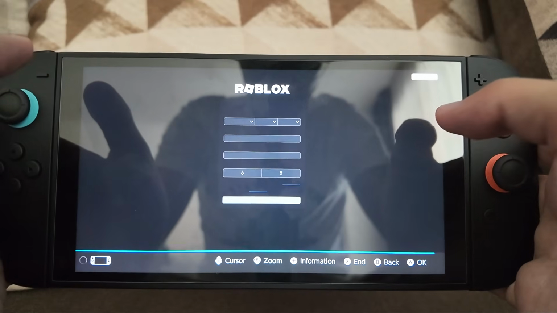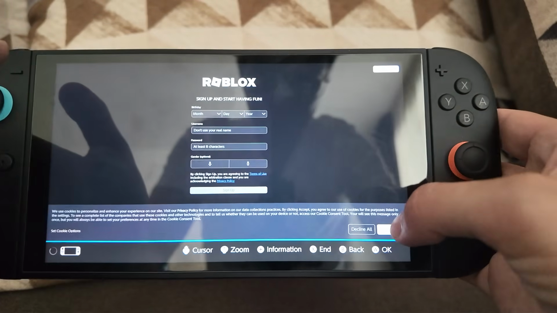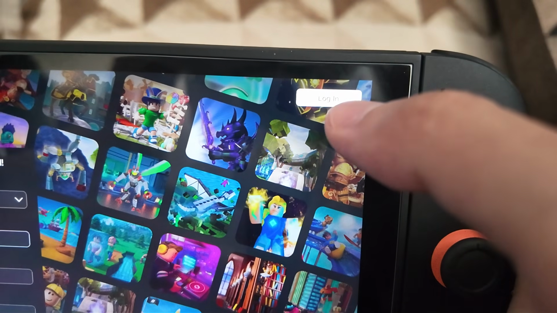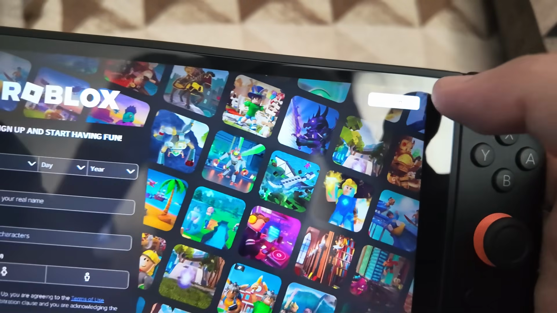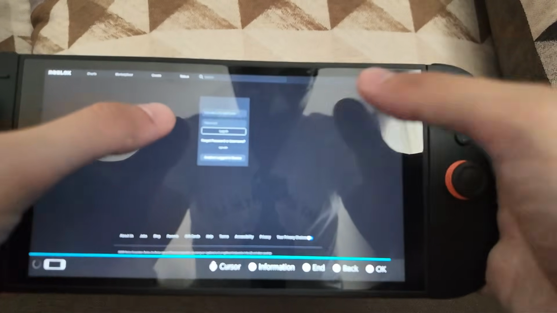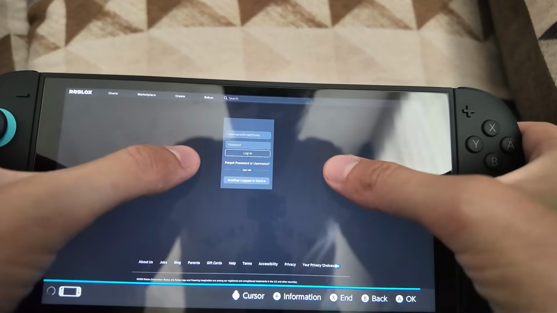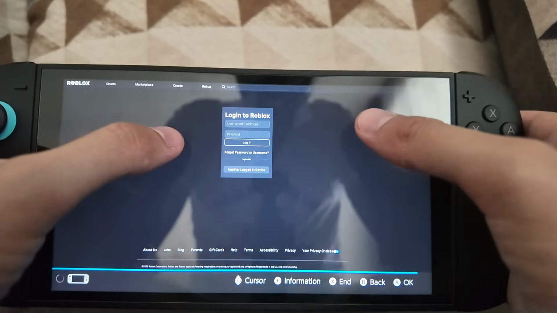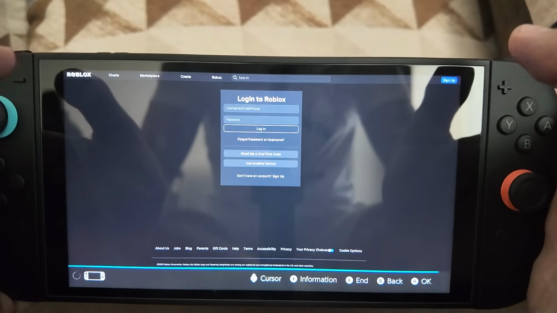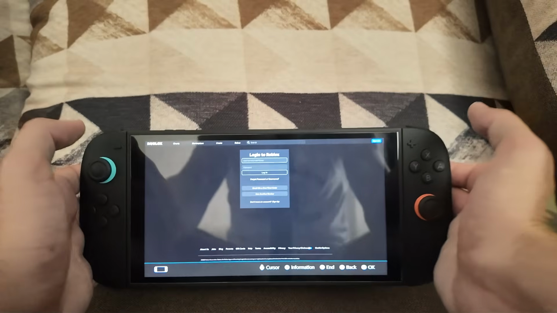And once it loads, right here you will be able to sign into your account by clicking on Login in the top right corner. So we're just gonna do that, click on Login, and here you type out your Roblox account info. You would log in as you would normally, and that is how you get Roblox on the Nintendo Switch 2. I hope this helps you out.